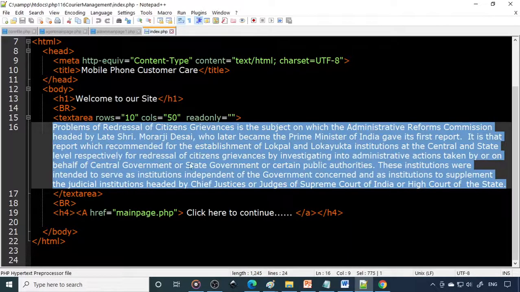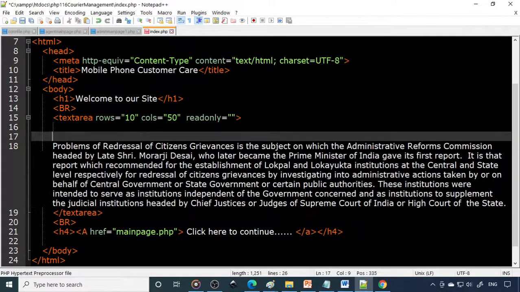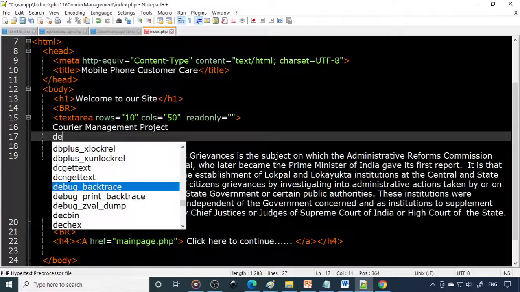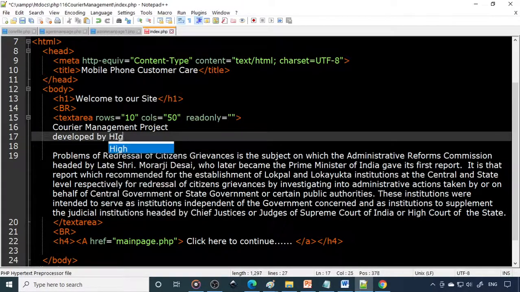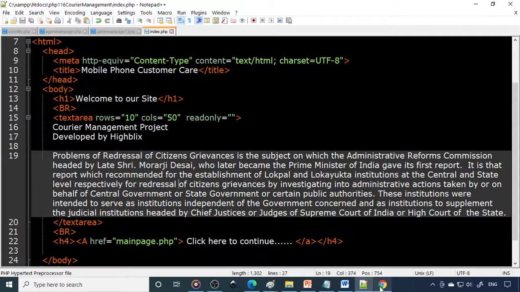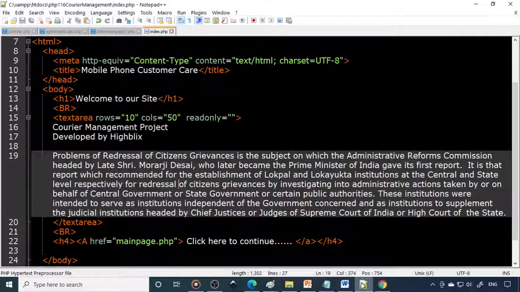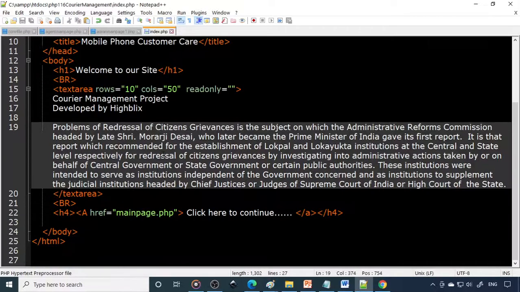Okay. So therefore this text, if you don't want, we need to delete all these things. Then we have to write our own courier management project. So developed by iPlex. You can write down or you can modify whatever way you want. Okay, so save this. Now if I come back to this and refresh this, you can see that it will be changed. Right. So likewise you can make a lot of changes here, so there is no problem.